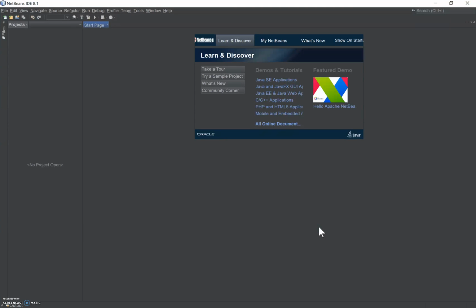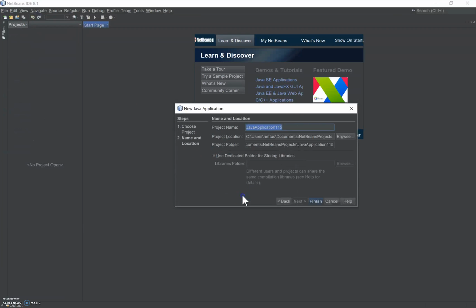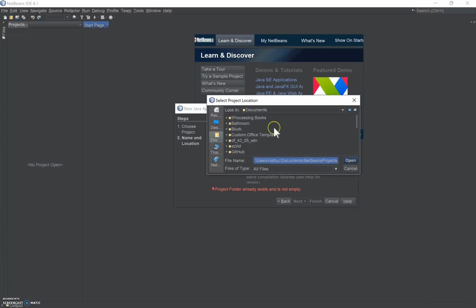Hello, today I'm going to show you how to read data from a file using the scanner class. So I have NetBeans open and I'm going to create a new project just like I normally do. So new Java application, hit next. I'm going to call this data file read example and I'm going to store it directly on my desktop.